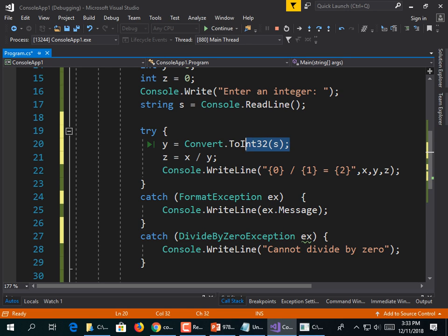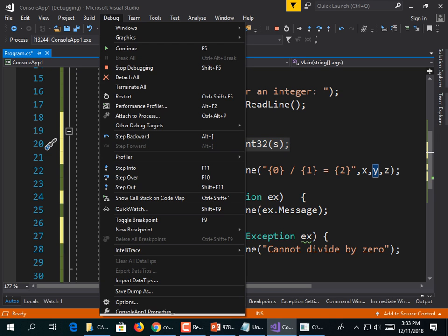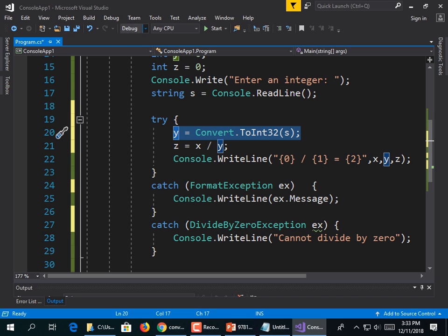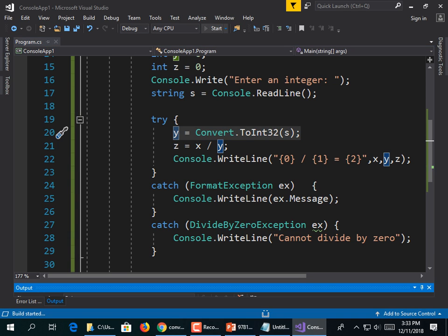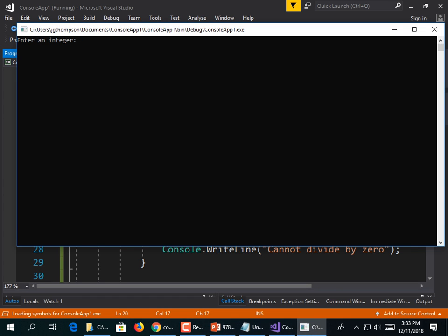All right, now when this executes, if it gets a bad argument, it's not going to crash the program. It's going to be caught by this. I'm excited to find out what it's going to print. So stop debugging. Run it. Enter an integer. Input string was not in a correct format. I like that.